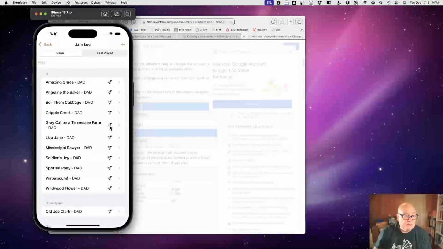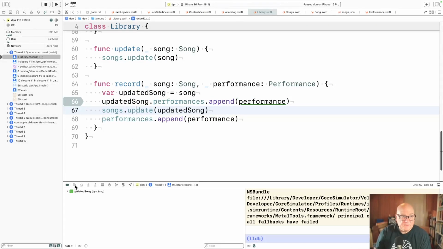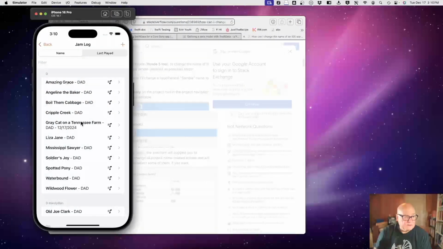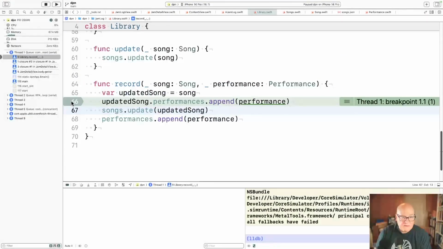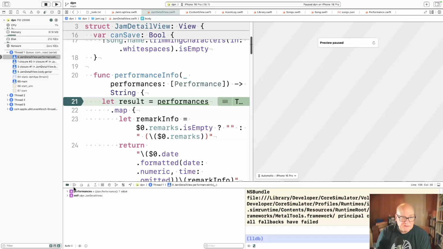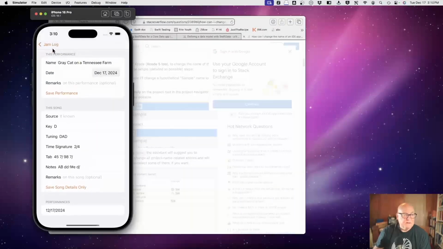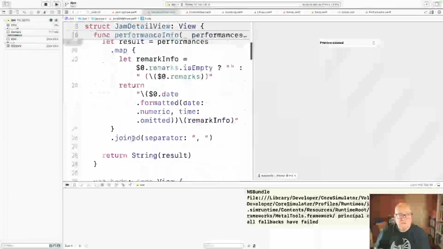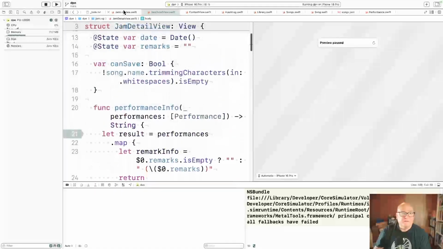Okay, so I will add this. Take out the breakpoints as they meet them. Okay, so Gray Cat on a Tennessee farm. Why did you stop there when I grayed you out? Okay, 1 performance. All right, let's try. Oh, wait, where's that performance stuff? Let's do JamLog view.